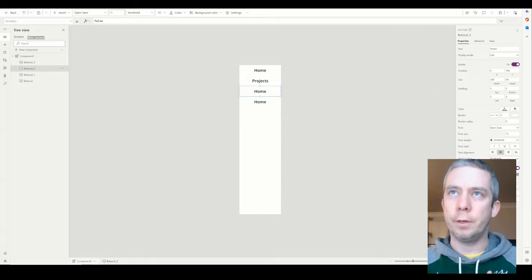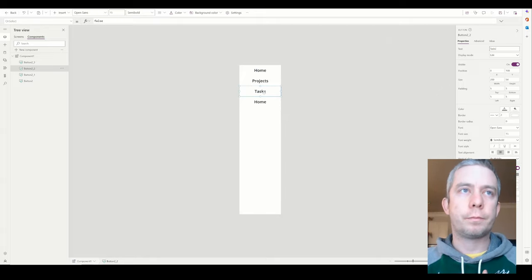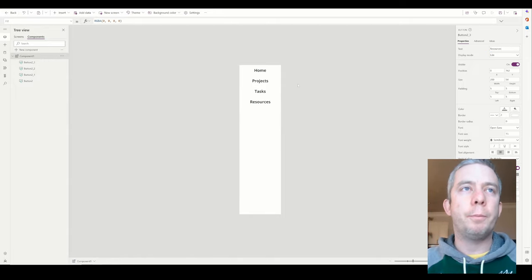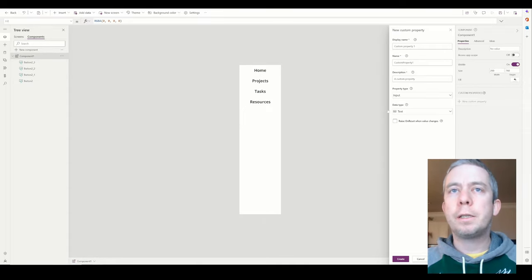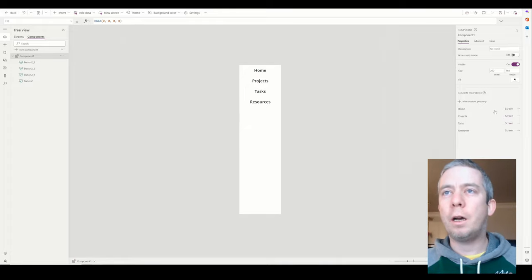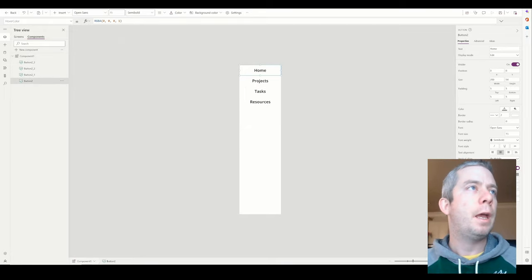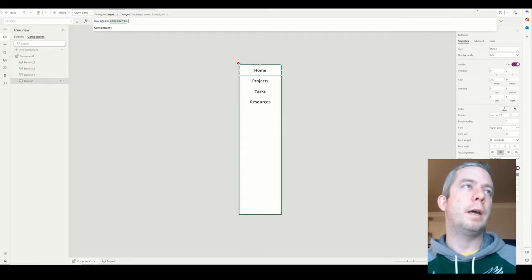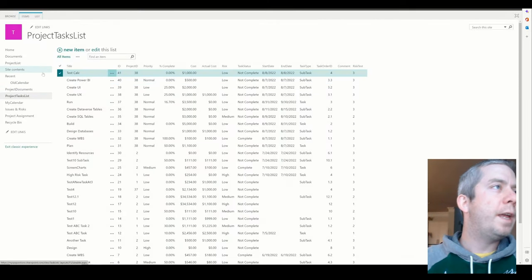I was a project manager first, so tasks. And we'll just say resources. So we have a few different buttons. Now for the app, we want new custom properties, and we want 4 of them. And I've gone over this many times, so I'm just going to do this real quick. All right, so I have 4 properties of type screen. And on each of these buttons, on the OnSelect, we're going to say navigate component1.home. All right, so we have that.